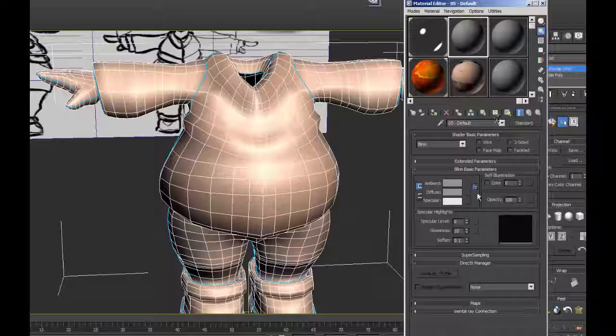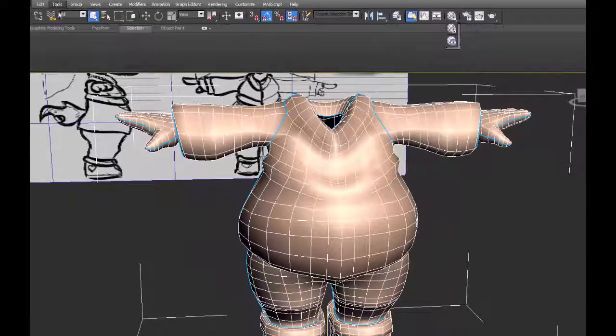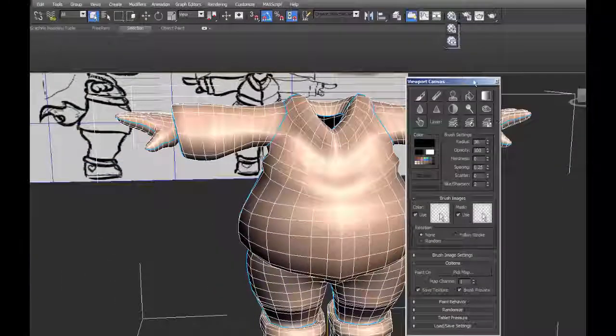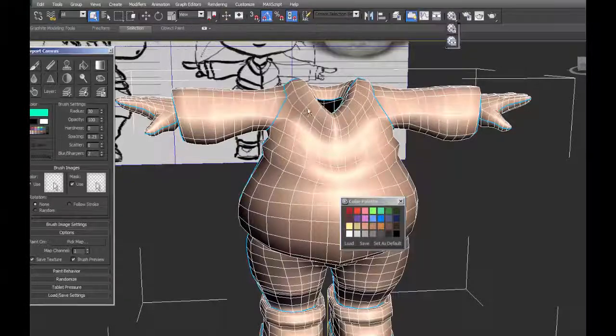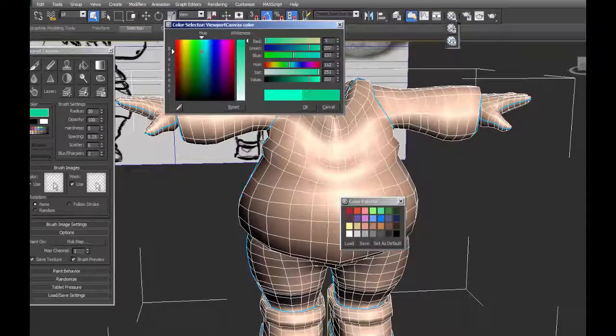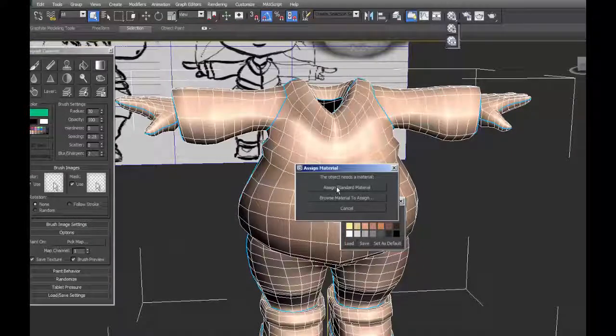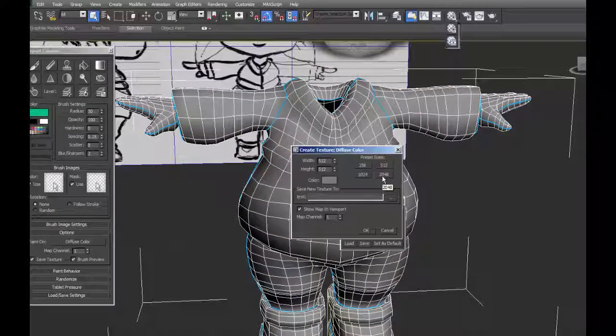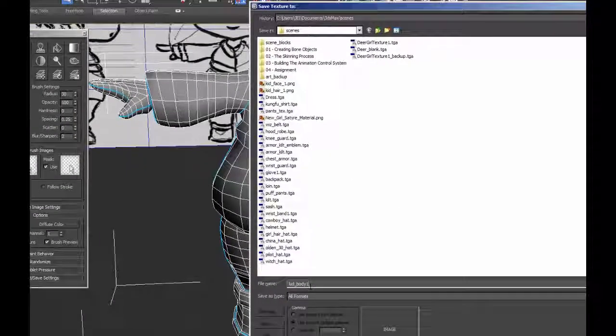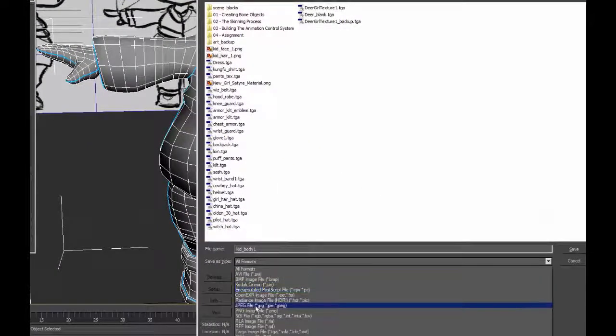I'll pick an empty slot. Actually, let's just go Tools, Viewport Canvas. And I'm going to go with kind of a teal color. I'll make it a darker version, sort of a leaf-like color. I'll use a bigger texture map this time. Maybe we'll go with PNG.